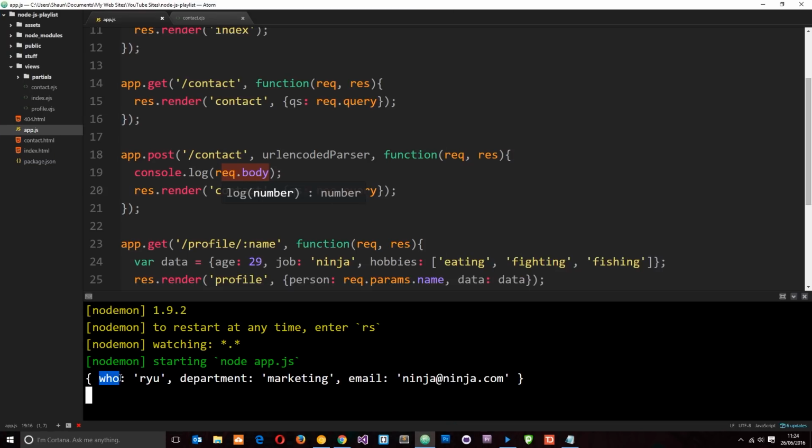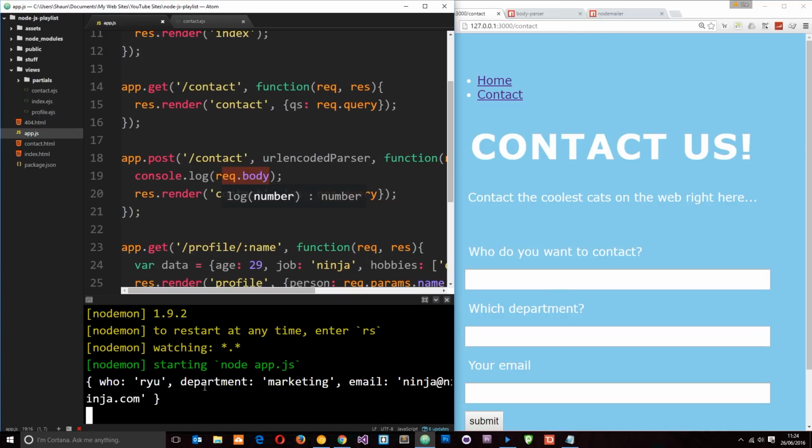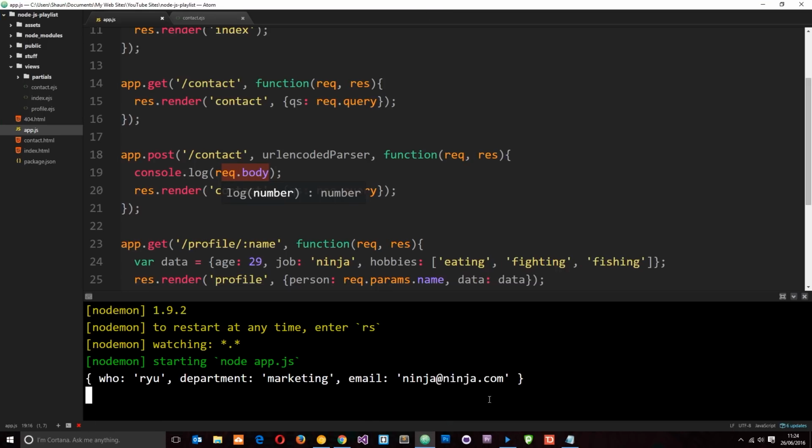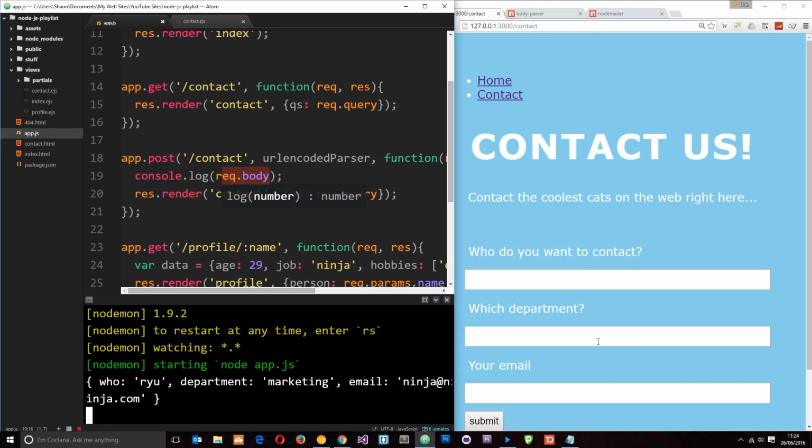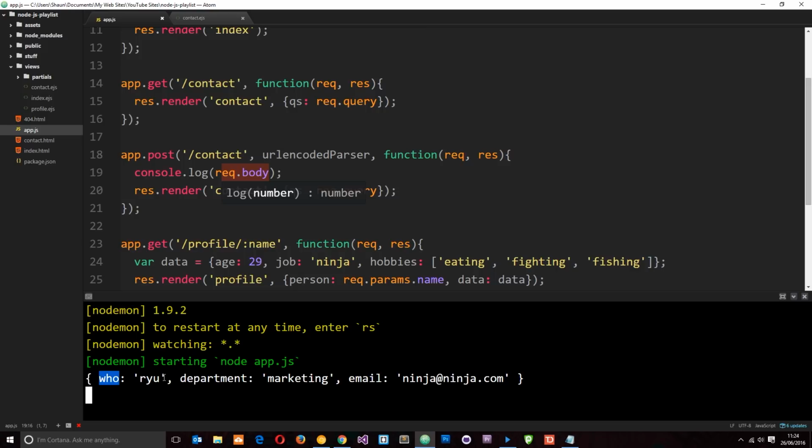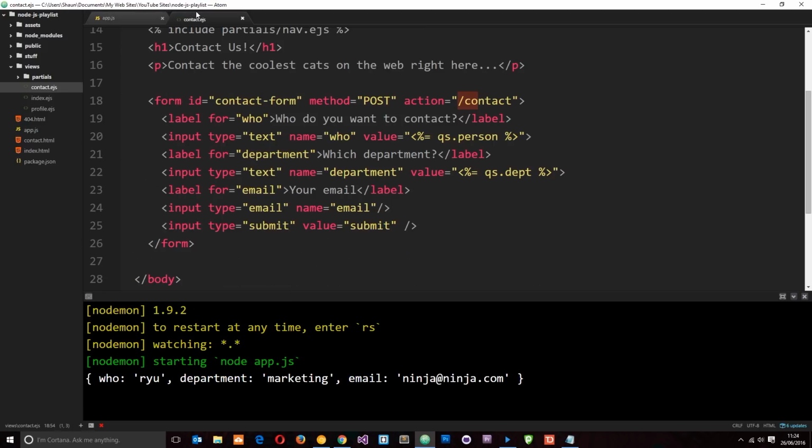And the properties are who, that's Ryu, so that corresponds to this. Then department is marketing, then the email is ninja@ninja.com. So each one of these corresponds to what I put into these fields right here. And the property names, who, department, and email are all coming from this form. You see we have an input with a name of who, with a name of department, and with a name of email. So that's the names of the properties that we've grabbed.